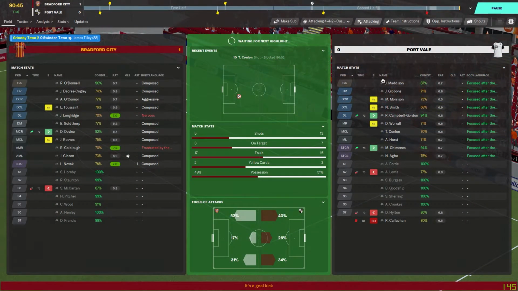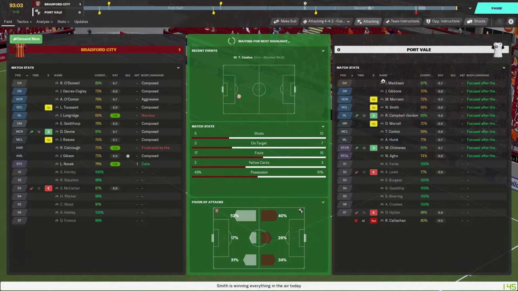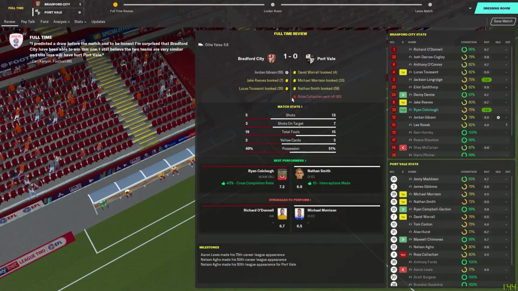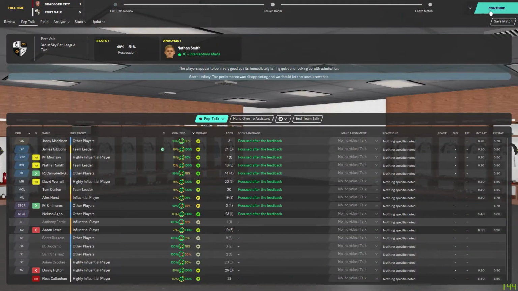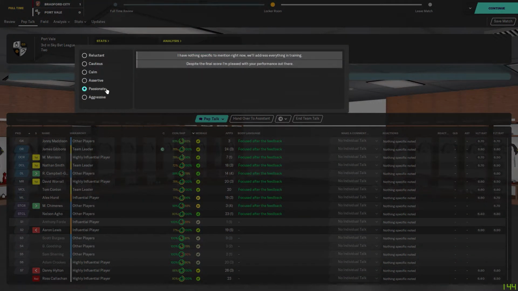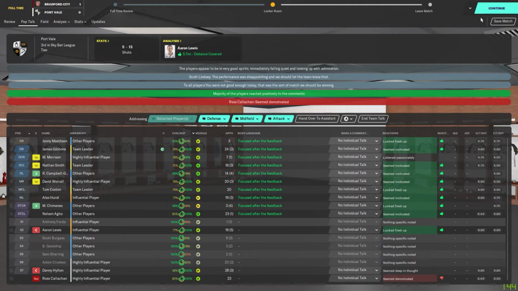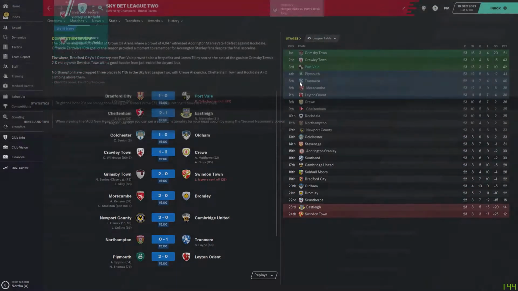We have about 3 minutes to go here. And down we go. 1-0 to Bradford City. What a ridiculous loss that was today. Not happy. No. You were not good enough today. That's ridiculous to lose to those guys.